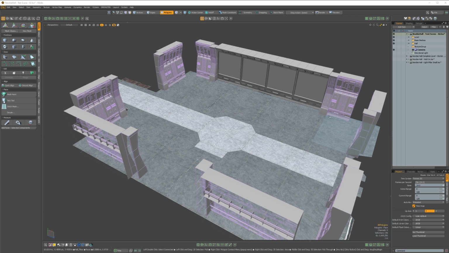I started with a test scene to see how to start modeling the level, because the level is made up of several sections. I started with the first section, the first room, and started modeling the first walls, the light pillar. Now the window is complete.